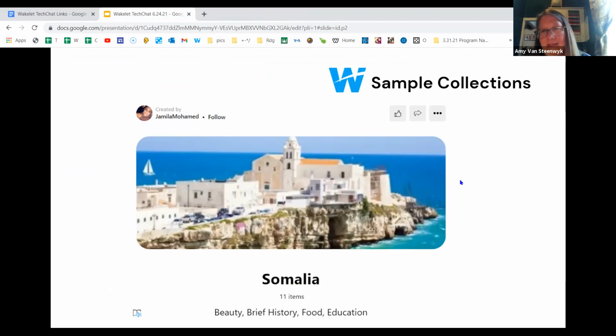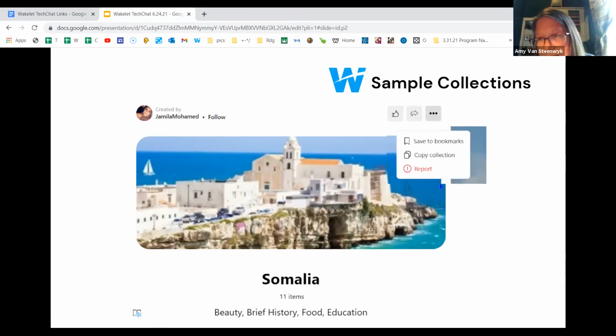Just want to click forward and show you here that up in these little icons, not in the settings, you can save. I love this collection. I would certainly want to show it to my students, so I can save it to my bookmarks. If the creator of the Wakelet has turned on copy collection, which permits the collection to be copied, then this option shows up and you can copy the collection, which is a great feature, because then it shows up as your collection. It does cite the person who you copied it from, but it shows up in a different way that has its own benefits.